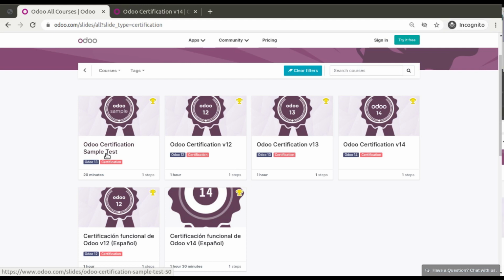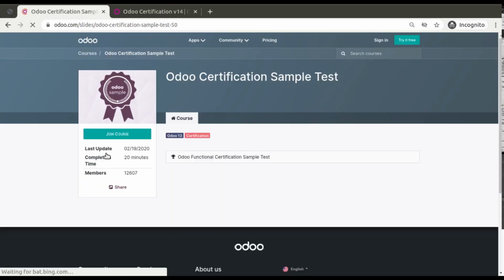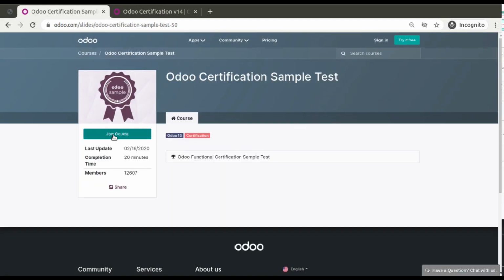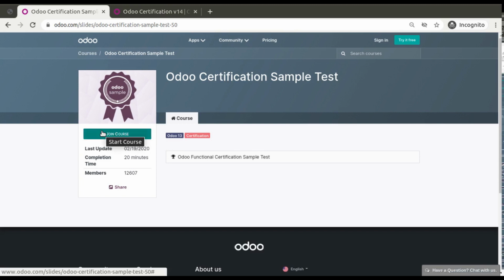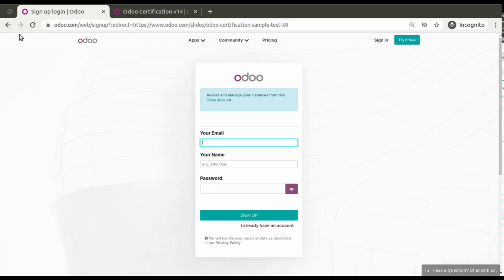If I click here, you can see this is free. Simply you have to join the course. In order to join, you need an account on odoo.com, so you can create an account by clicking the sign in button. If I click on join course, you can see it says please create an account. You can click on create an account, and then you can write the sample certification examination.